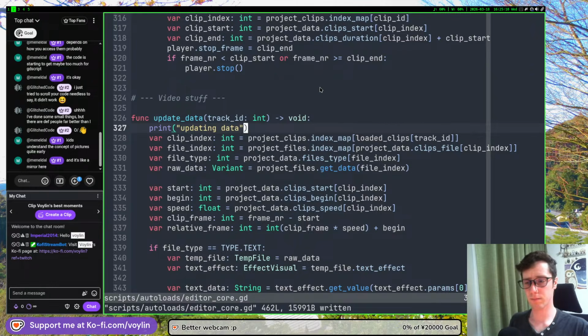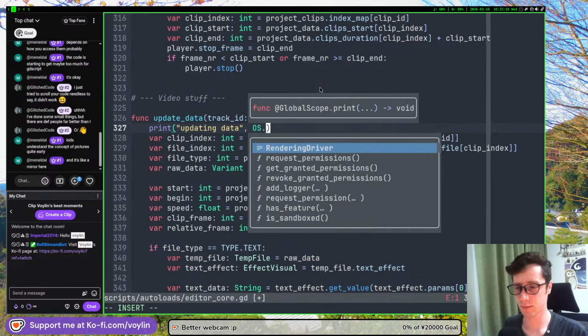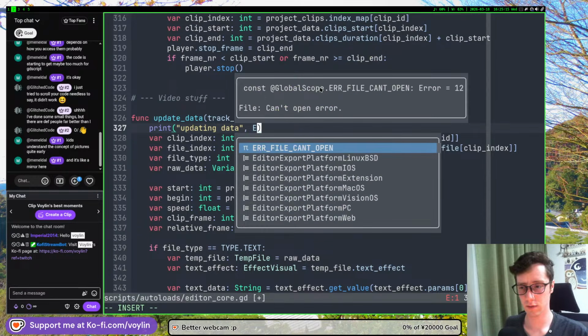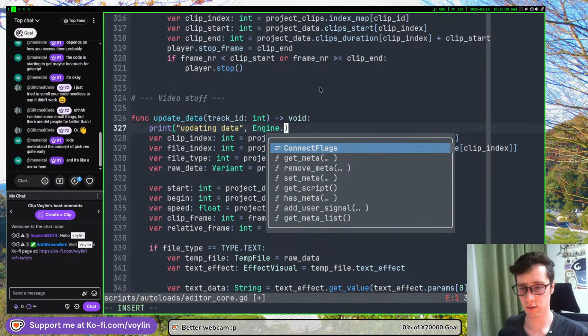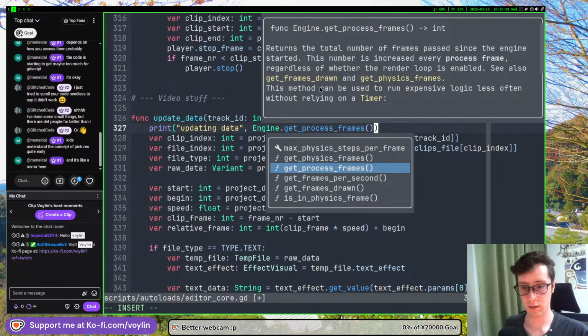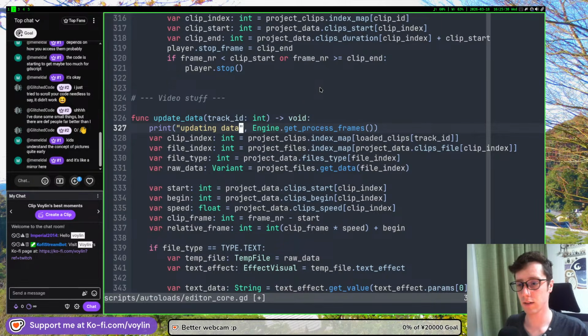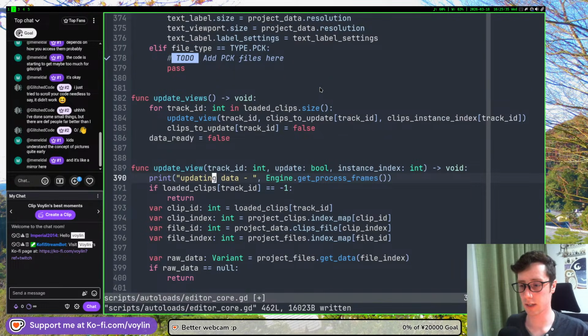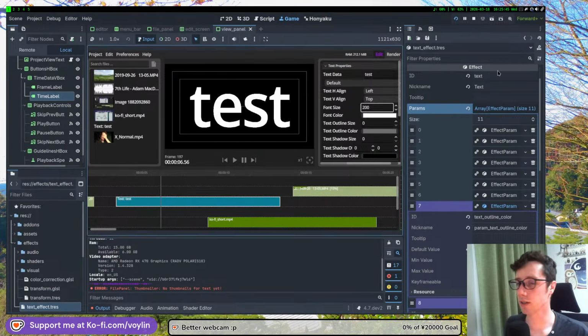Can we have like the exact frame? Engine dot get frames drawn. Returns total number of frames passed since the engine start. Okay. And then updating view. Okay. This could be something.